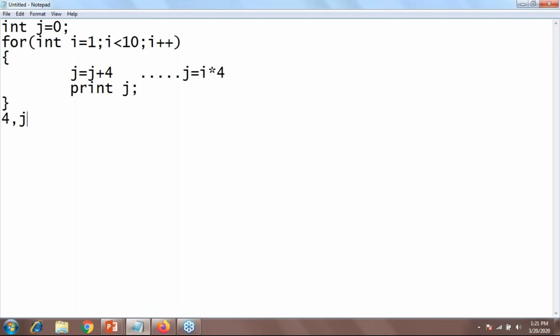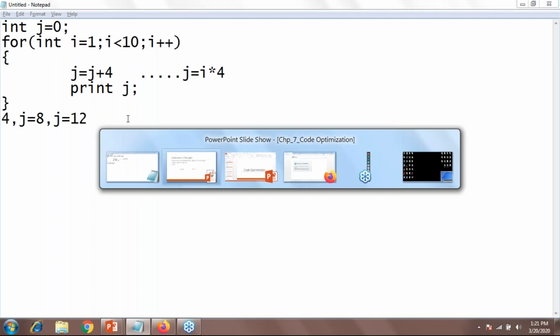So now the second time my j value is 8, right? The third time I run my for loop, i equals 3, right? So 8 plus 4, over here j will be replaced with 8. 8 plus 4, the answer is j equals 12, right? So we can replace our higher strength operator with a lower strength operator, right? Up till now, I think all are clear.